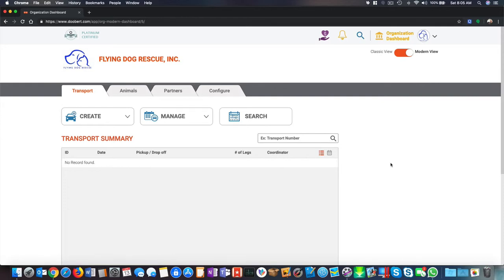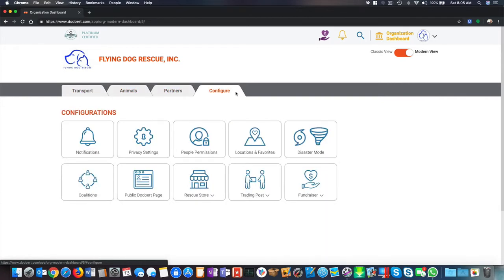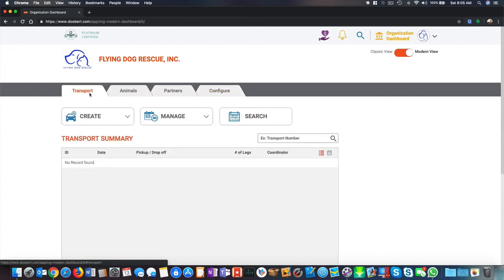But think about the concepts. Don't necessarily think about exactly the way it works, because a lot of these same things can be repurposed in other ways. So for example, we have 4 tabs: a transport tab, an animals tab, a partners tab, and then a configure tab, which is kind of a hodgepodge of different things. But transport is the biggest challenge here in the US.